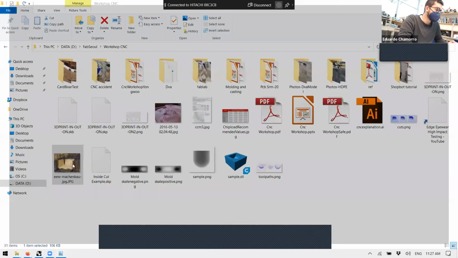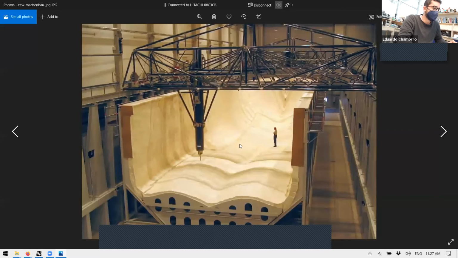For example, this is a huge CNC. Well, it's not exactly a CNC, it's a special machine, to make boat hulls. Basically it's a hard frame and this is all foam that you mill, so you can cut fast to make the mold of the frame of a boat.